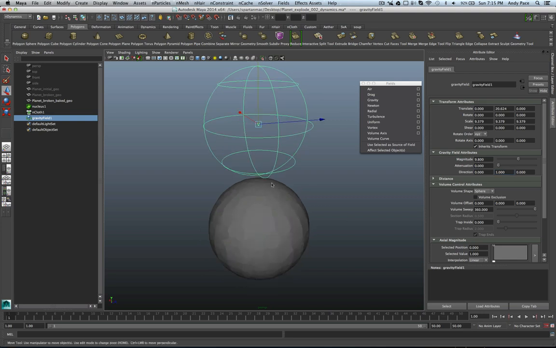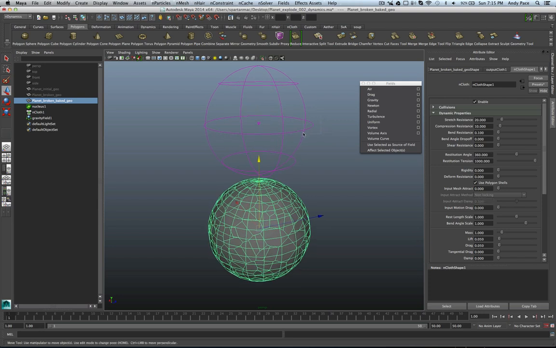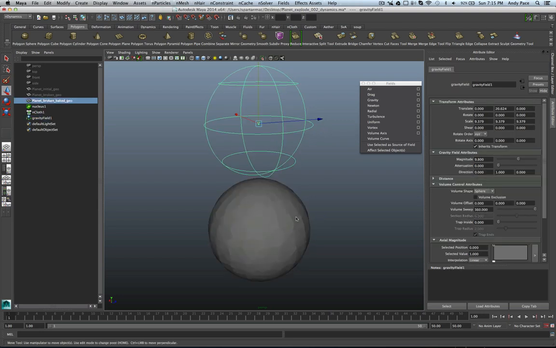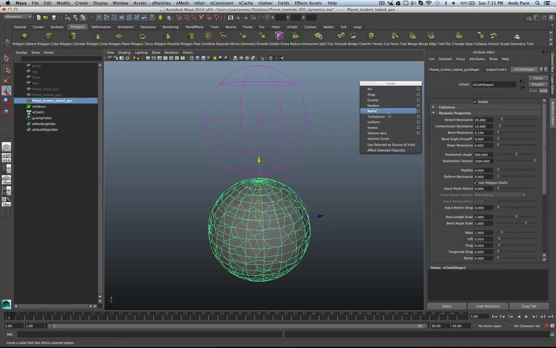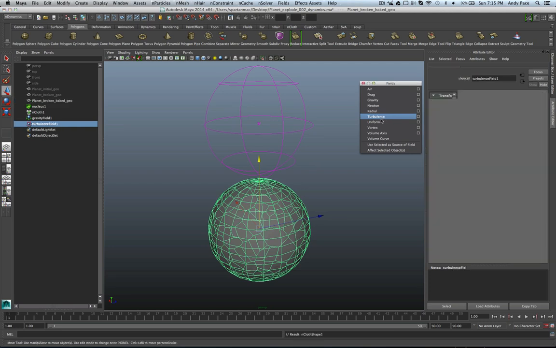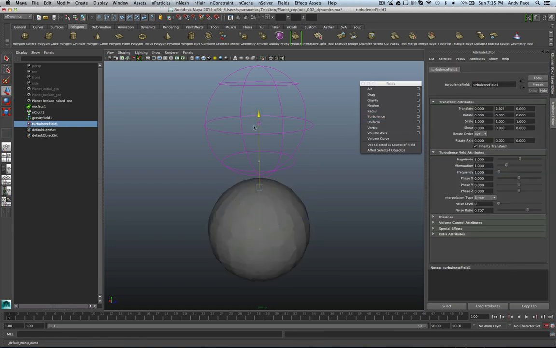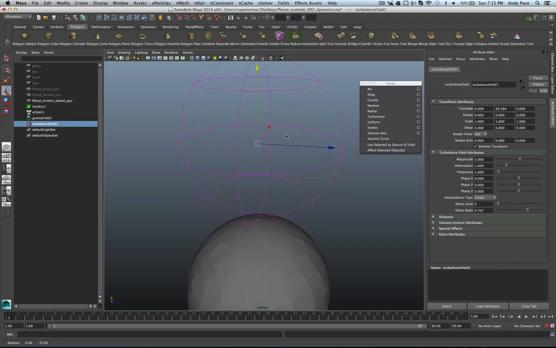Okay, so I am actually going to add another force here, and I want to add a turbulence force. Turbulence is going to break this up even faster. It's going to kind of send these shards into chaos. So I'm going to line it up here with the gravity field.